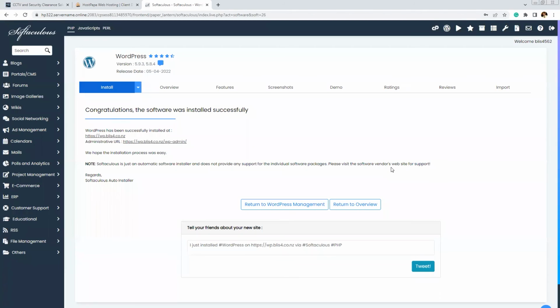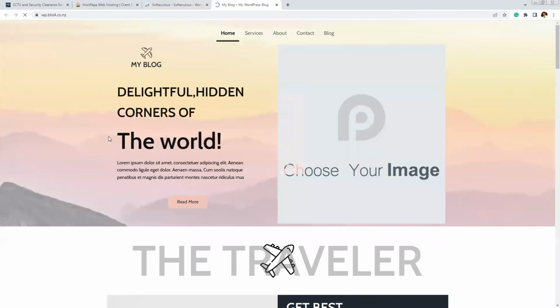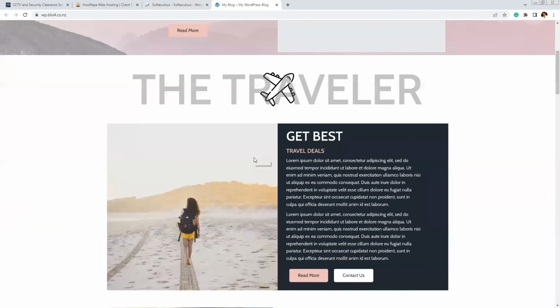Okay. Now your website is ready. Just click on this URL. That is the subdomain that you created. Now you can see your beautiful WordPress site. Now this is the template and data coming from the template itself.